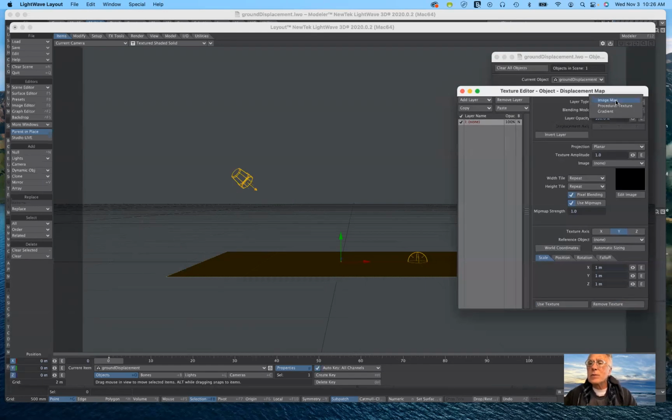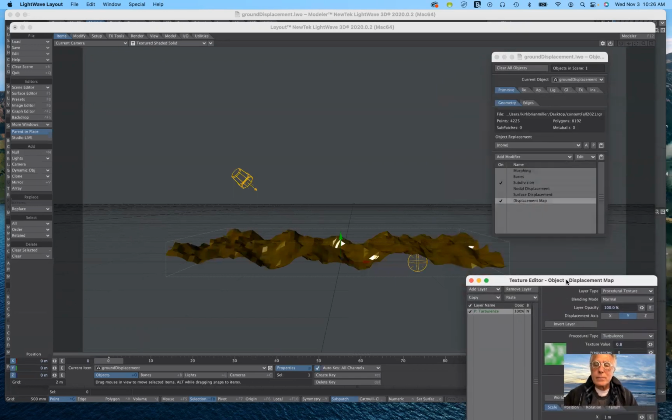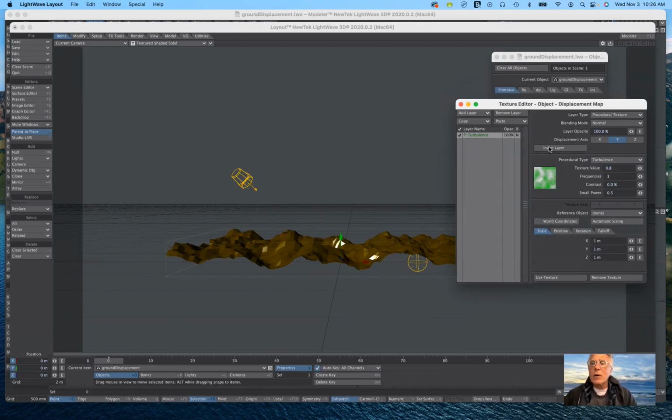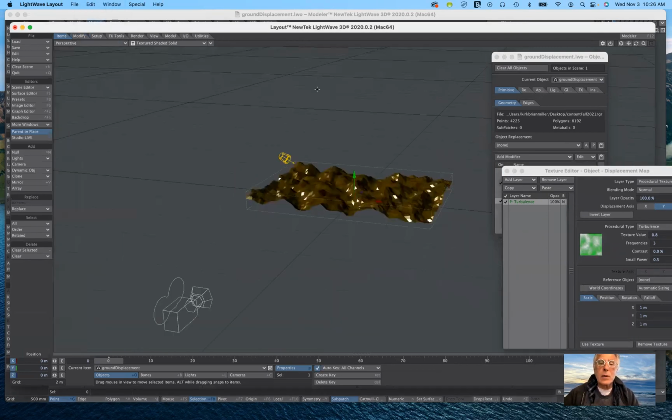So instead of image, I'm going to switch to procedural. And you can see already by using turbulence, for example, notice how it's displacing all of those points in that polygon. And it looks very coarse and very rough at the moment. So let me go ahead and switch from current camera to perspective so we can get a better look at this and zoom in here.